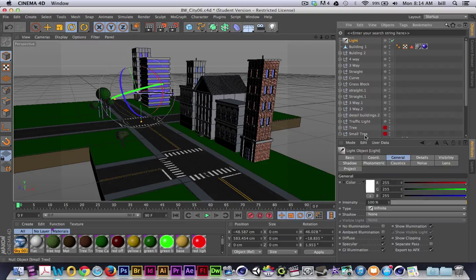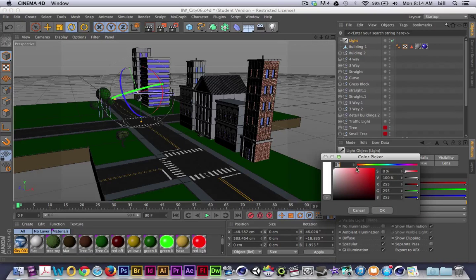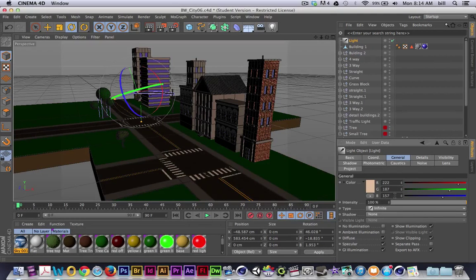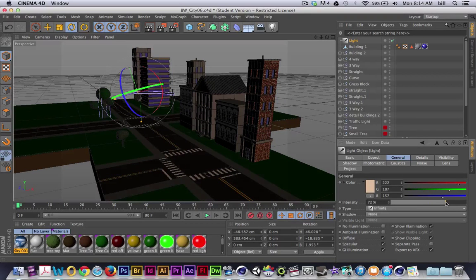Now I'm going to select that light and I'm going to add a little bit of color. I kind of want to warm this up a little bit, so I'll add just a little bit of orange to it. Now a little bit of color is going to go a long way. I'll say okay. You can see that immediately the whole scene changes its cast. I'm going to take the intensity down just a bit.